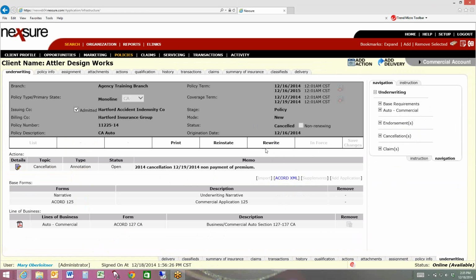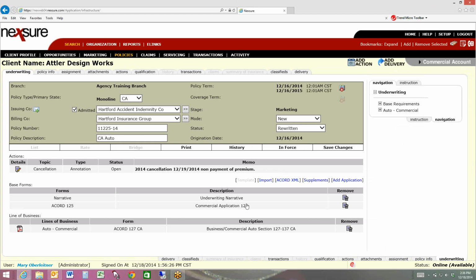Okay, so if I click on the rewrite link, what it does is it'll leave this out in history, and it'll get a copy of it and put it in marketing for us. And it's only going to copy the application. It's not going to bring over the endorsements, the cancellations, the claims. Those are going to stay with this original record. When I click OK, it'll make a copy. If I click cancel, it won't. Okay, so now I'm back on marketing again. You've seen this one before. Okay, so the stage is marketing and the status is rewritten.